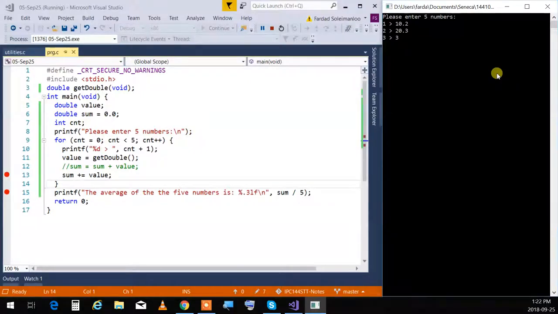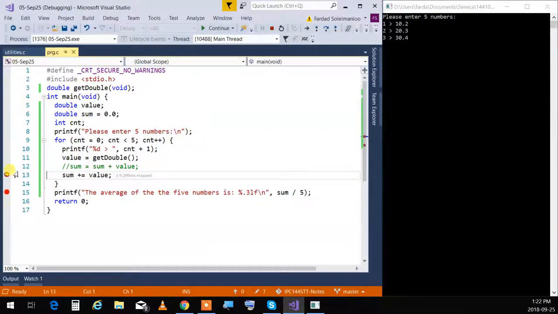Continue. Now it's going to run and stop at the other one. 30.4. Oh, I should have stopped this one. Take that one up, continue.